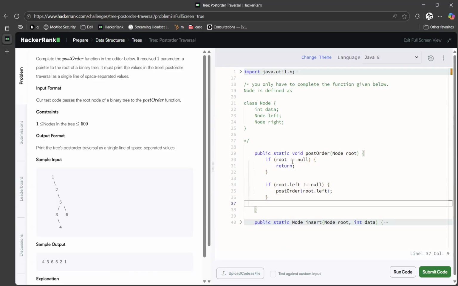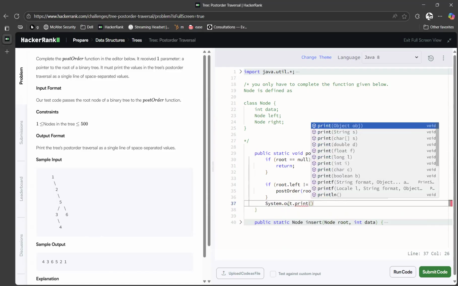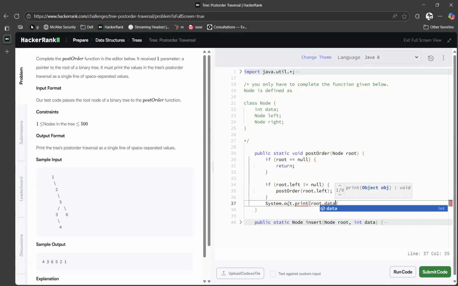And only after that do we process the present node, the current node, which is root. In this case, you just want to print it out with a space between the numbers. So I'll do System.out.print, root.data plus a space on its right-hand side.